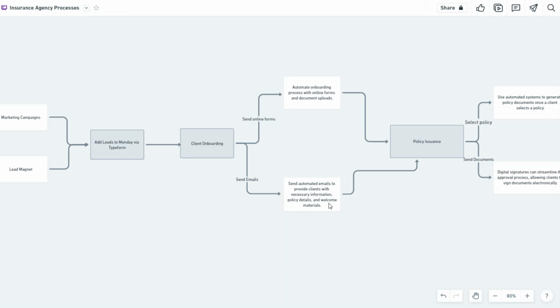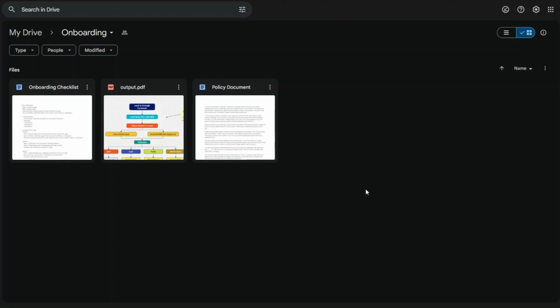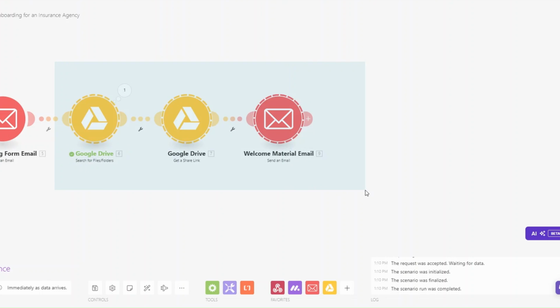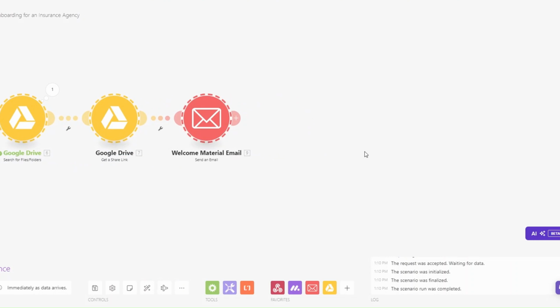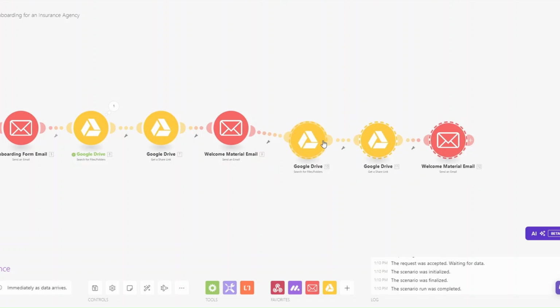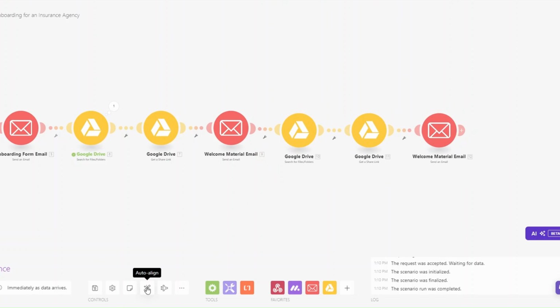The other thing that we can send them the policy details and the necessary information. On our folder, I've created this document and renamed it to policy document. So this is a document that we're going to get and send to our client, summarizing all the policies in our insurance agency. So here, since we are retrieving the document from the same folder, I'll highlight these modules and then copy the modules. Then I'll paste the modules over here. Then I'll attach it to our flow.